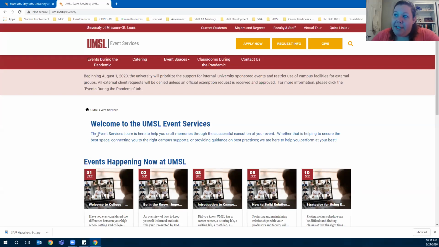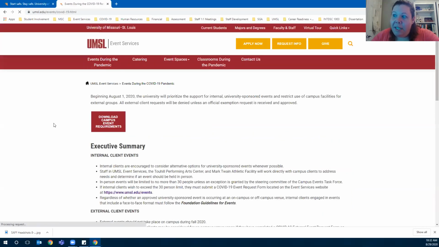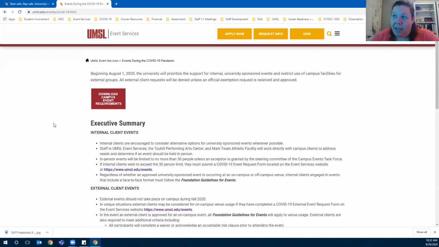You'll notice that there's a tab up here that talks about events during the pandemic. If you click this, it's going to take you to a section of the website that's going to walk through the campus event requirements. And this is the entire document that walks through everything that we took into consideration. It talks about all of the foundation guidelines for events, gives you everything that is a must-do in terms of hosting anything in a face-to-face environment. And it also walks through the process by which folks can ask for exceptions to those caps.